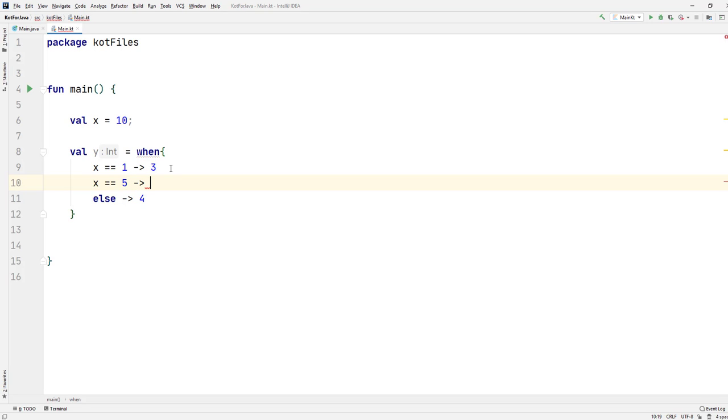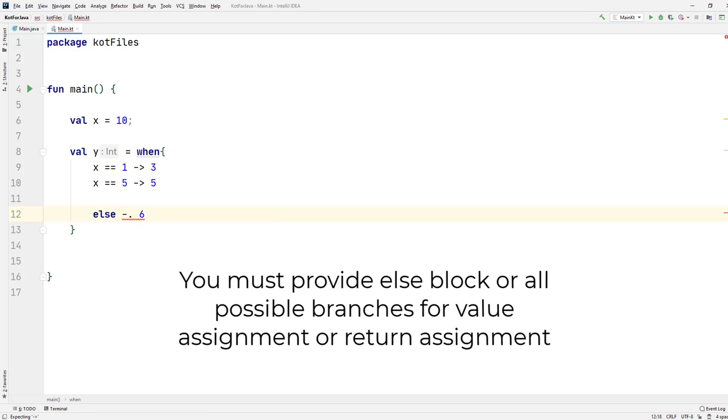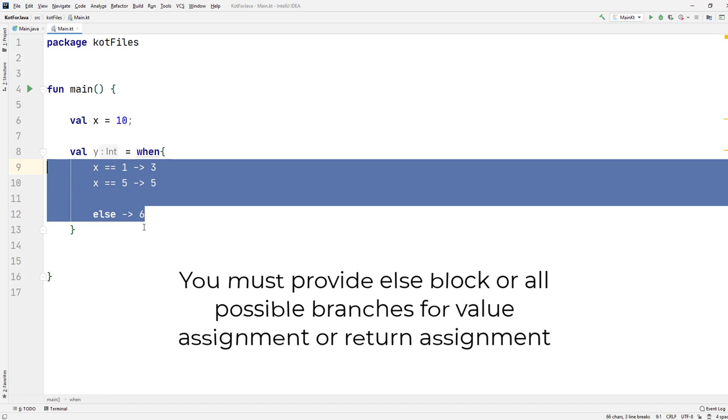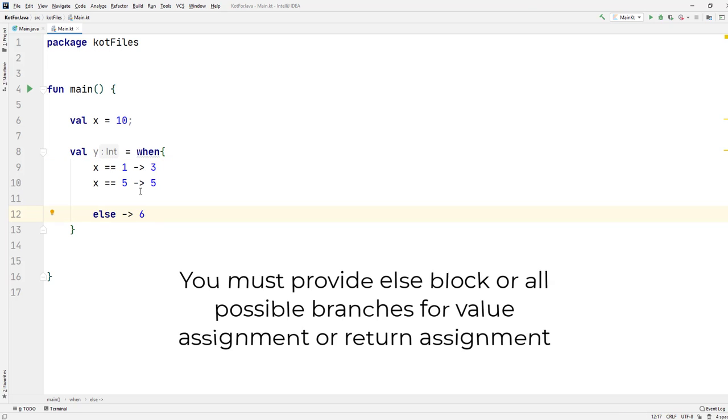Now I can have even more checkings. So say if x is 5, set the value of y to 5. And notice that if I remove the else statement, it gives me an error, and of course you know that. That's because you have to provide the value for the y assignment. Why am I seeing an error here? Else 6. Okay, so that's kind of like assigning values based on a when statement.